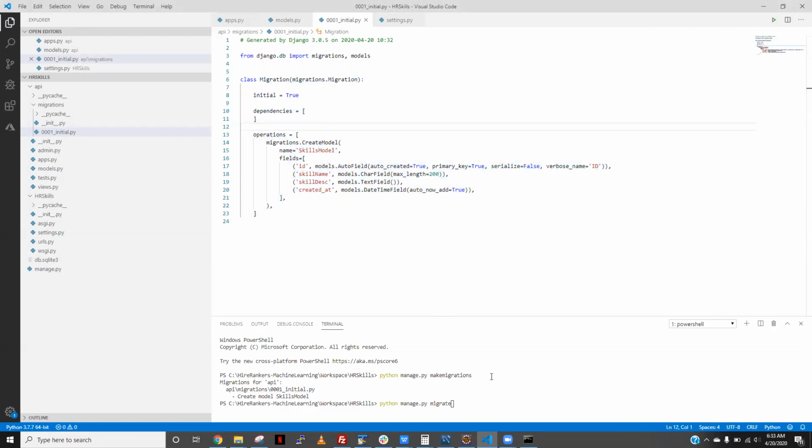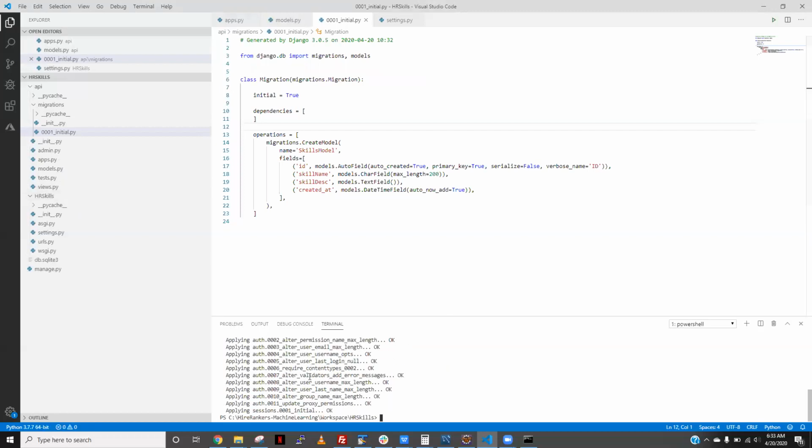Using migrations, the next step is I'm going to validate my HR skills using the migrate command. You could see it's successful. The next step is we're going to add a few data into our model. For that, we have to open the shell command.